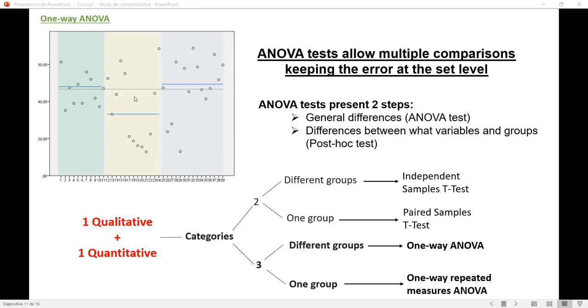The ANOVA test presents two different steps. The first step is to determine if we have differences in general in our study. And the second step is to determine between which variables or conditions we have those differences. The first information is given by the ANOVA test, and the second information is given by the post hoc analysis.